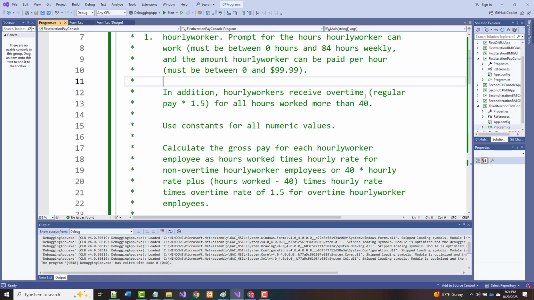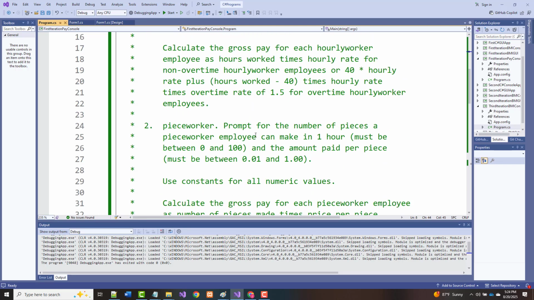If you work more than 40 hours a week, remember you can work up to 84, you get time and a half for hours worked over 40. We'll put in constants for all of those values. We'll calculate the gross pay. If you work 40 or less hours, it'll be the number of hours you work times the hourly rate. If you work more than 40 hours, you'll get paid for the first 40 at your regular hourly rate, then whatever you worked over 40 times the overtime rate of 1.5.